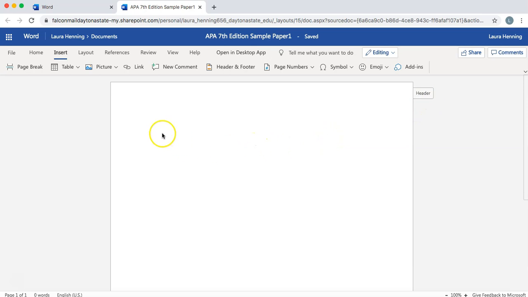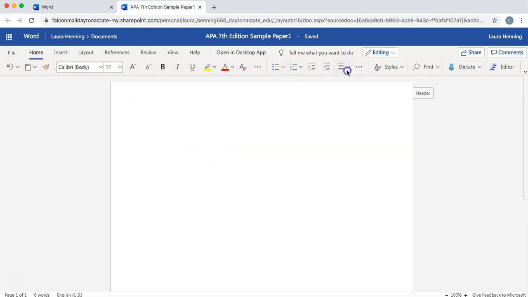Okay, so APA papers always start with a cover page, and that's what we're going to format right now. I'm going to go home, and I'm going to choose center alignment. You're going to want to make sure that everything is double spaced.